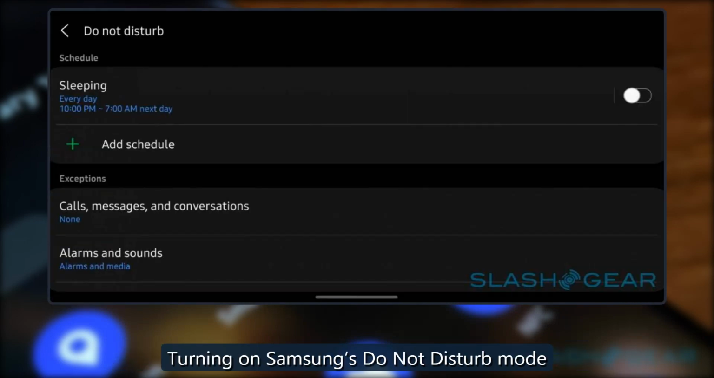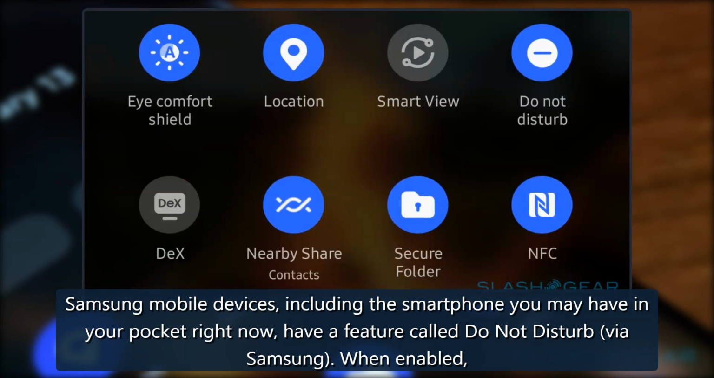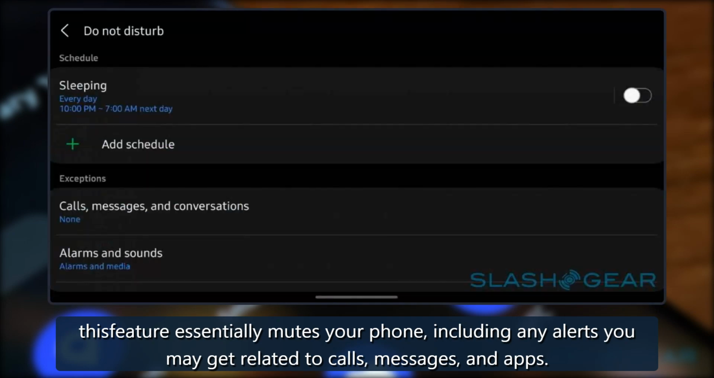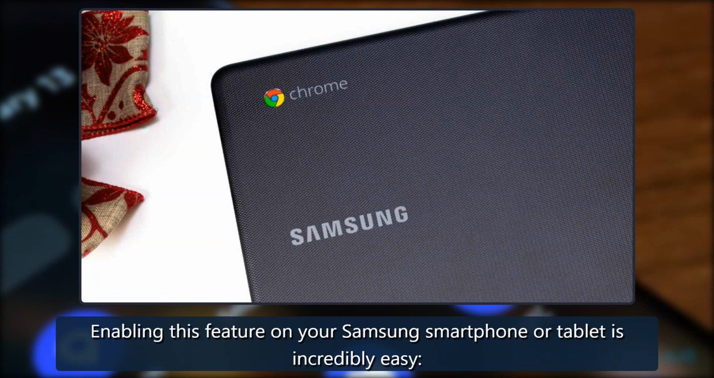Turning on Samsung's Do Not Disturb mode. Samsung mobile devices, including the smartphone you may have in your pocket right now, have a feature called Do Not Disturb. When enabled, this feature essentially mutes your phone, including any alerts you may get related to calls, messages, and apps. Enabling this feature on your Samsung smartphone or tablet is incredibly easy.